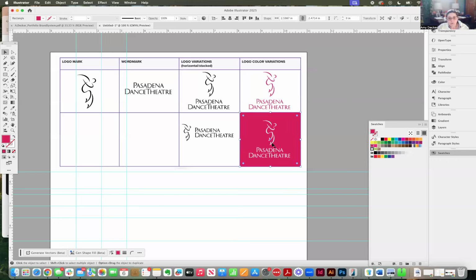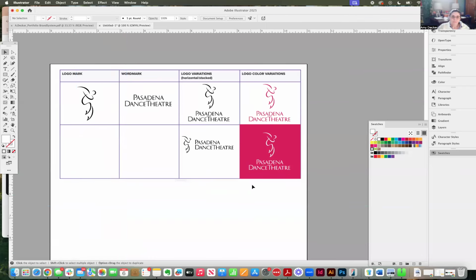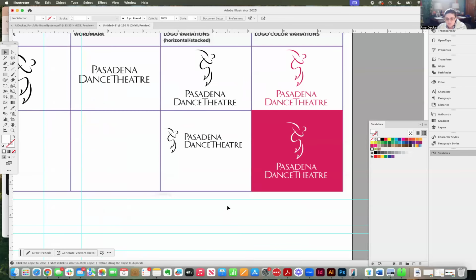And again, if you don't want to use white as your reverse, you can use another color. Like let's say I want to use a light gray. It just has to be light enough to contrast. There we go. It has to be pretty light to work with the dark color. Okay, and so that's what we're looking to do.